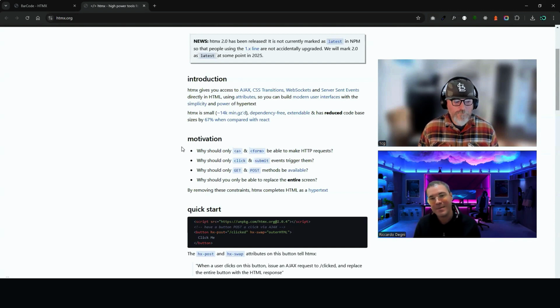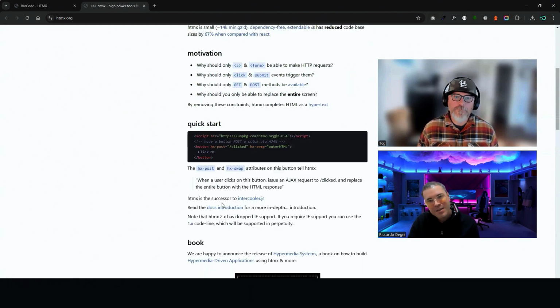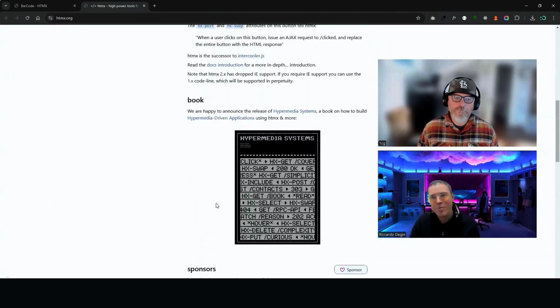We can place the content directly within the HTML element or outer. In fact, we have an hx-swap attribute that we can set to innerHTML or outerHTML. Very nice.